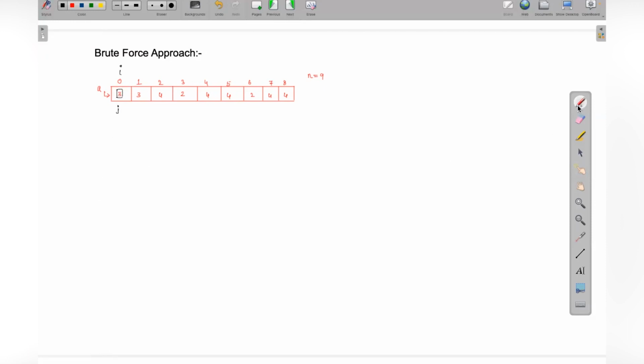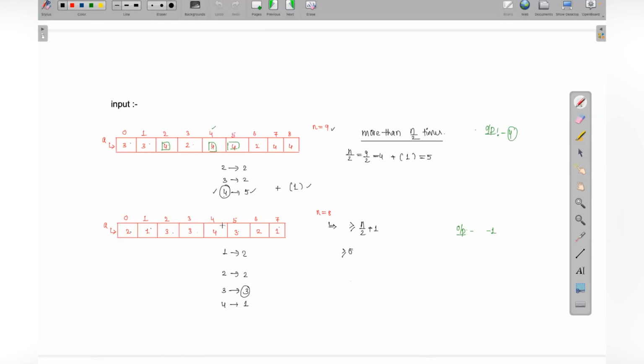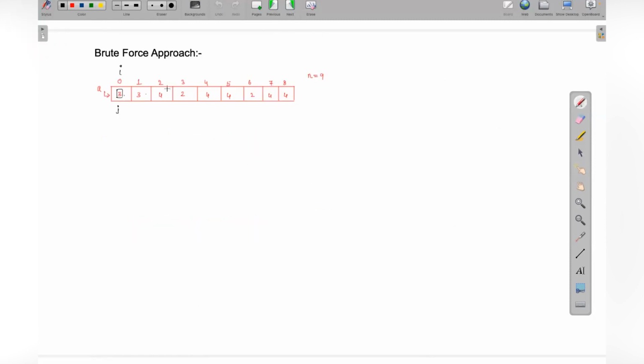Now I am trying to find out how many times 3 is present in this given array, because to solve this question, ultimately I need the frequency. Correct? So now see here, 3 is fixed. Now, when i and j are pointing to the same index, don't consider that. Now let's say we start j from here. Is 3 equal to 3?